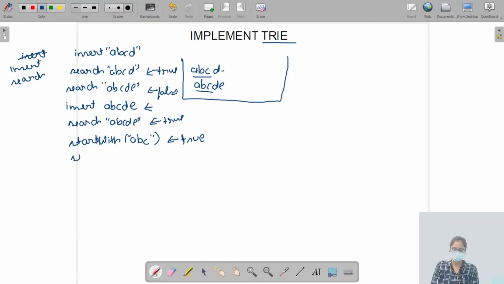Now if we check startsWith CD, will this return true? No, this will not return true. Why? Because there are strings which contain CD, but they don't start with CD. So this will return false.